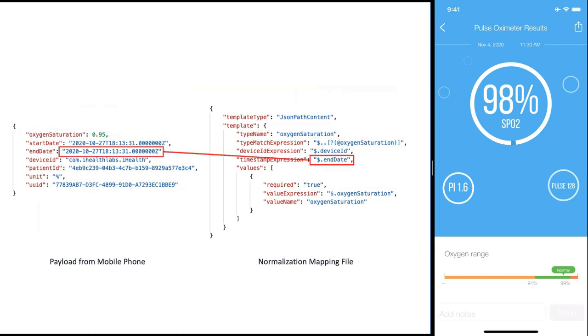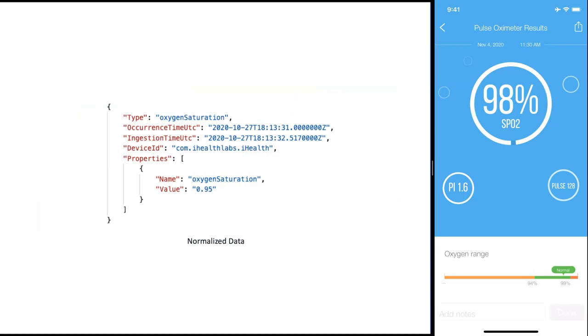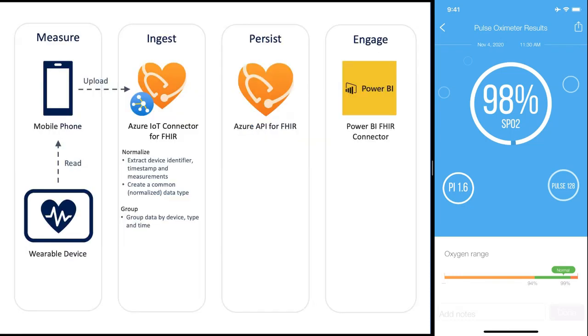We use the timestamp expression to locate and extract the timestamp, so we know the date and time the measurement took place. We use the device ID expression to locate and extract the device ID, so we can provide a reference in the observation resource to the device that generated the measurement. And then we use the value expression to extract the measurement value. Once all the values have been extracted, we create a normalized data object that is used internally by the IoT connector. This gives us the ability to accept JSON payloads from many different devices that may have many different data formats.